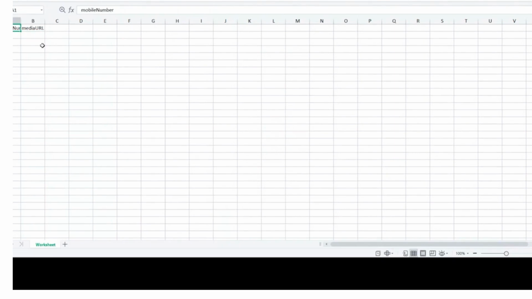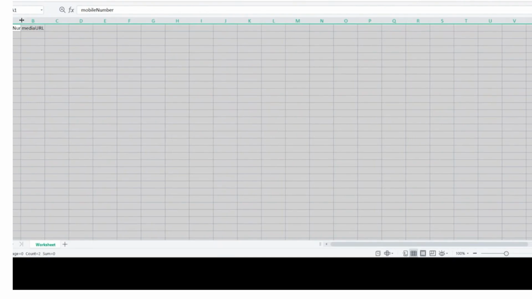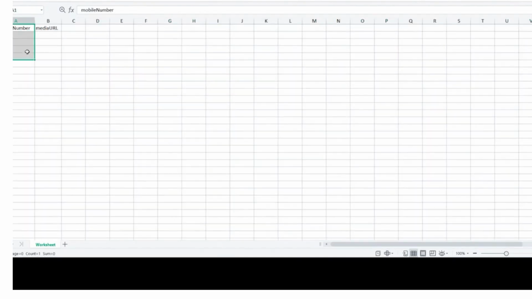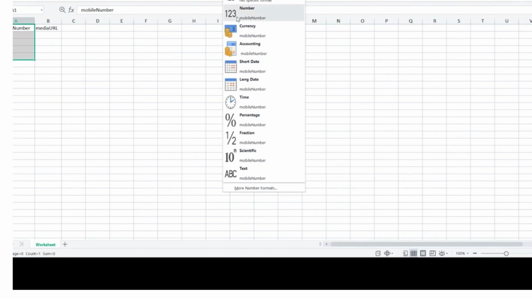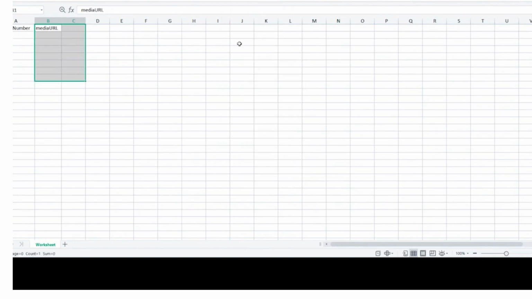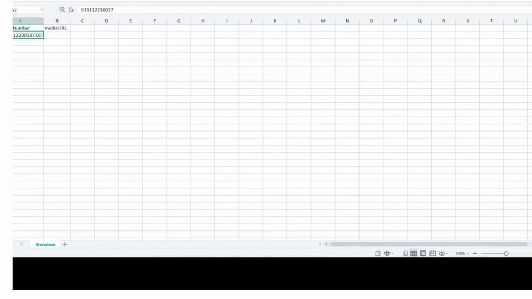Here there are two columns. First is mobile number and the second one is media URL. So in the mobile number, I'll add my number. Kindly note this number should be added with the country code only. Now you need to add the media URL.